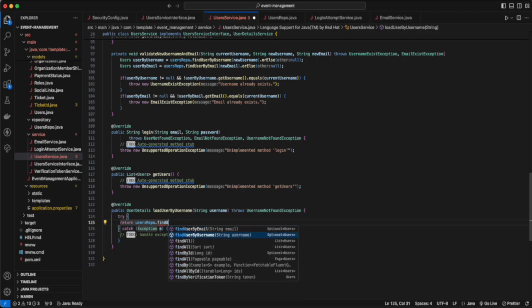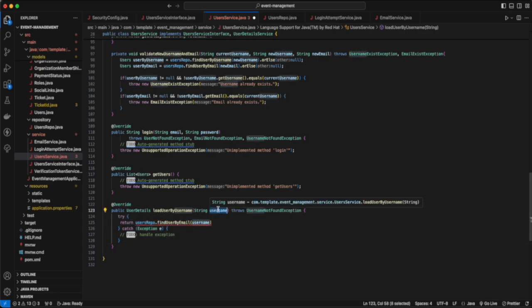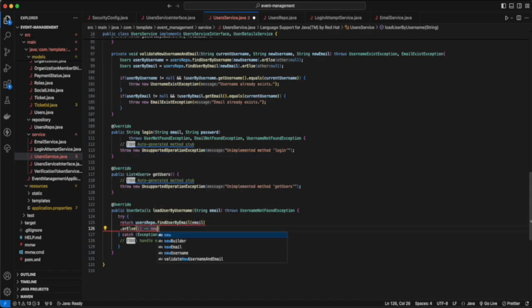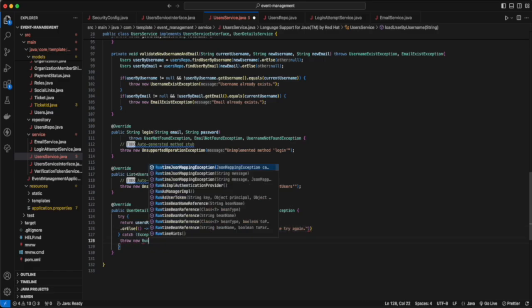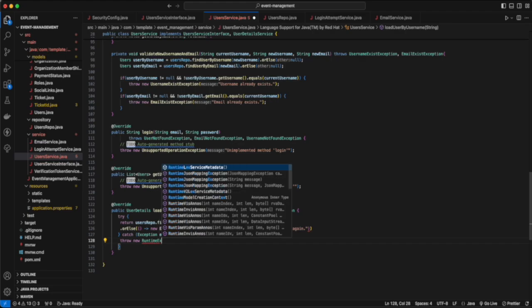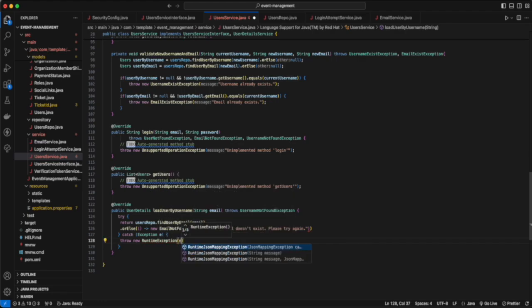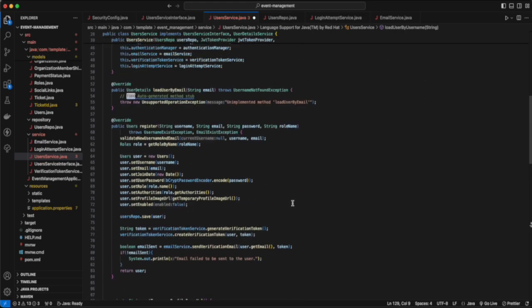So here, instead of load user by username, we should find user by email. Let's stick with email. So here, or else throw a new email not found exception: this email doesn't exist, please try again. And we will catch any other exception, so runtime exception and E.